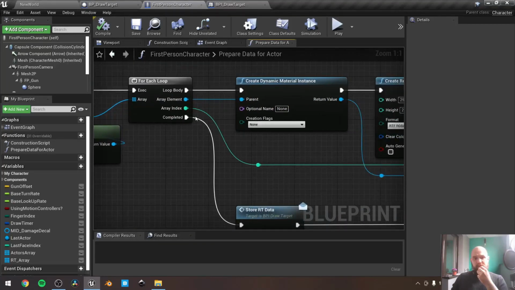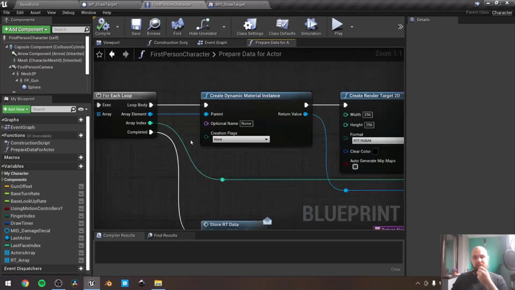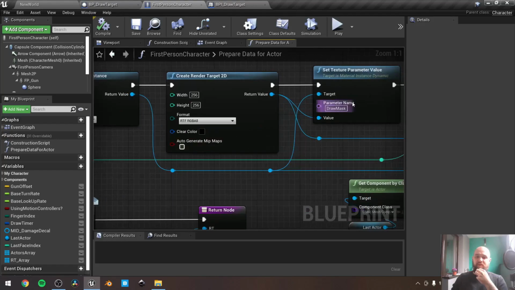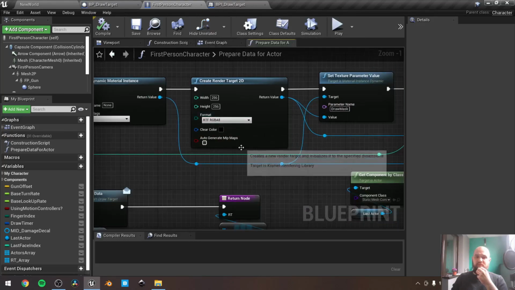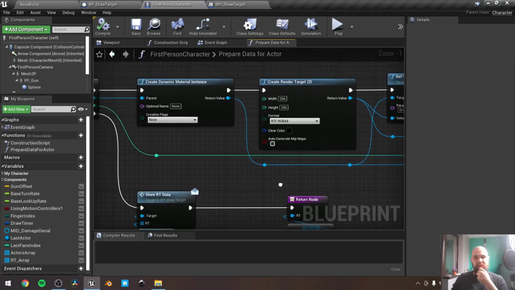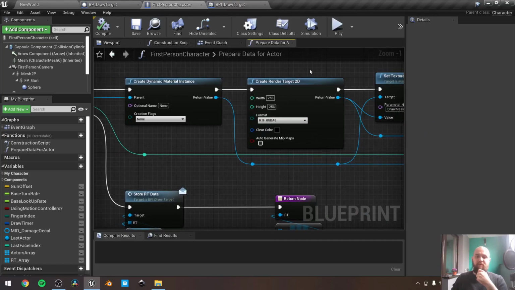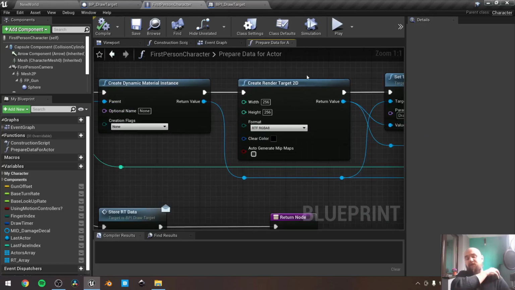Next, for each element I create a dynamic material instance, so I can get access to the draw mask, the texture that we need to provide to our main material, so our brush will be drawn inside this texture attribute. And for each element I'll create a render target. Yep, the number of render targets is increasing due to the number of unique material slots that we have.